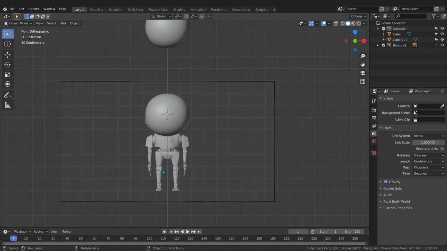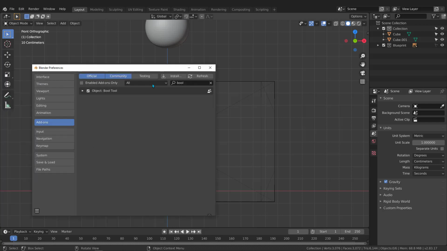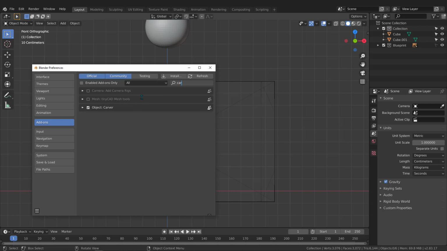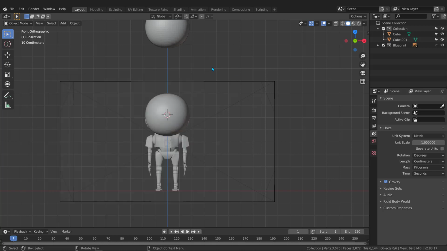The carver tool is an add-on, so we need to activate it. You can go to Edit and Preferences, or you can hit F4 and go to Preferences, go to the search bar and search for carver, C-A-R. So this one, carver tool. Just activate it, hit this checkbox, and then exit this panel right here. Alright, so let's see how we can activate the carver tool.